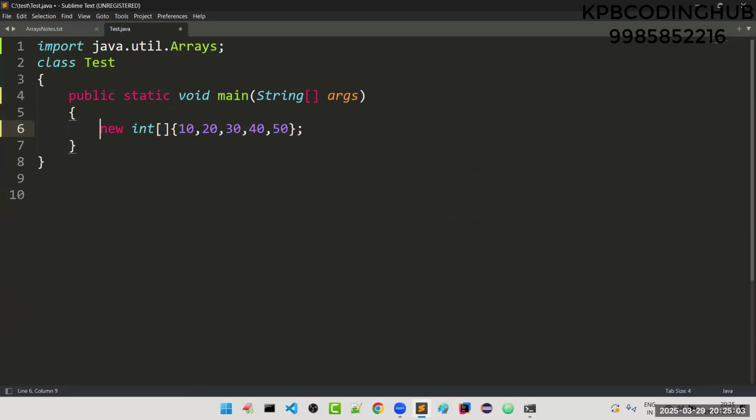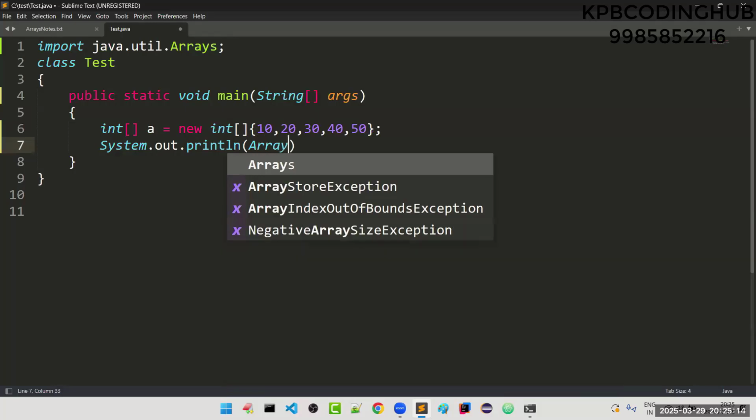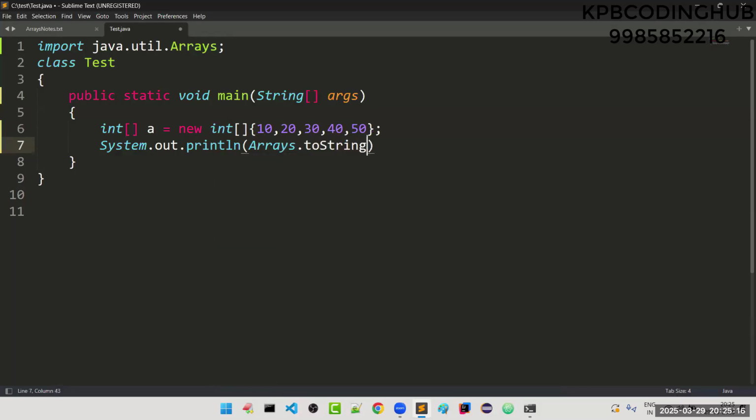Is it possible to give a name for that? Yes. Integer one-dimensional array A is equal to, like this also we can take. Sir, what is the meaning of this? When I am initiating the program, I found that that person is an unknown person. That's why I use a nameless object. But later I came to know I want to give a name for that.